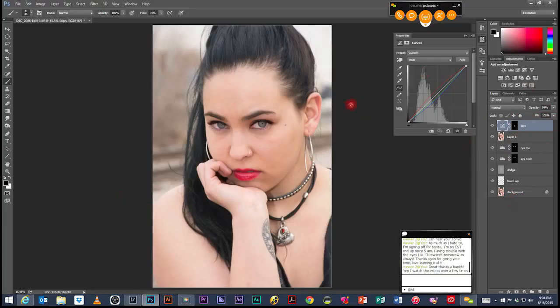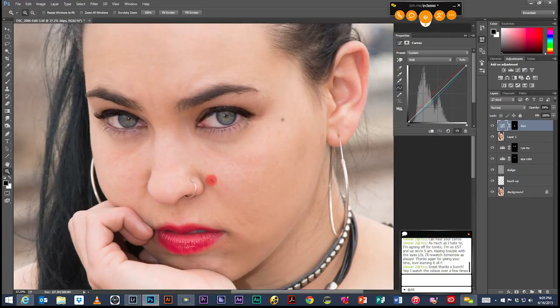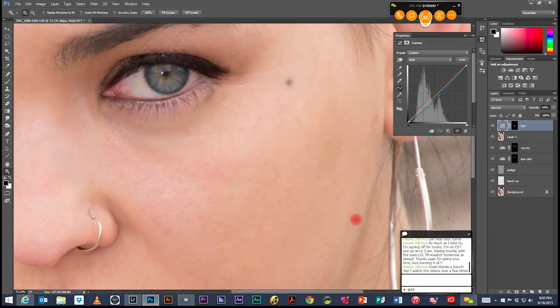So now the next thing I'm going to do is one of my skin softening techniques. And I'm going to show you probably the easier skin softening technique of the two. Now keep in mind, before I do this, I'm going to zoom in here quite a bit, but you can see there's pores and there's texture in her skin.